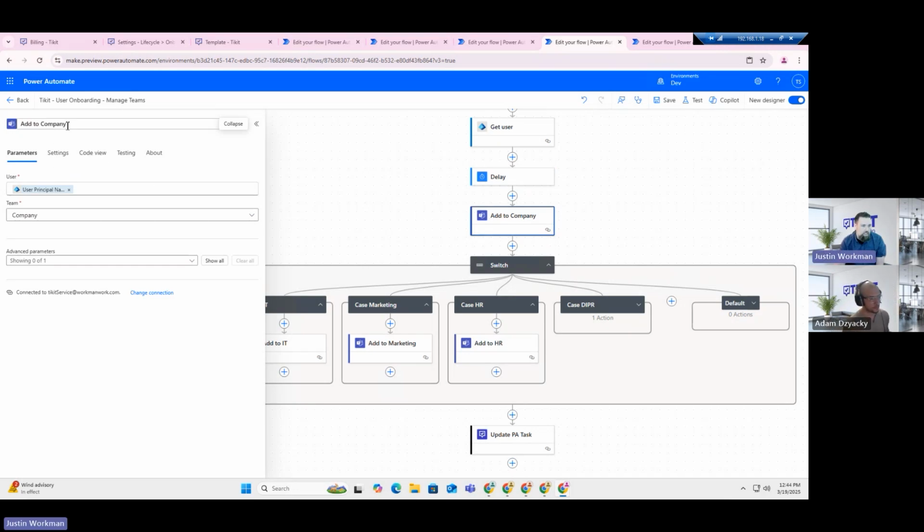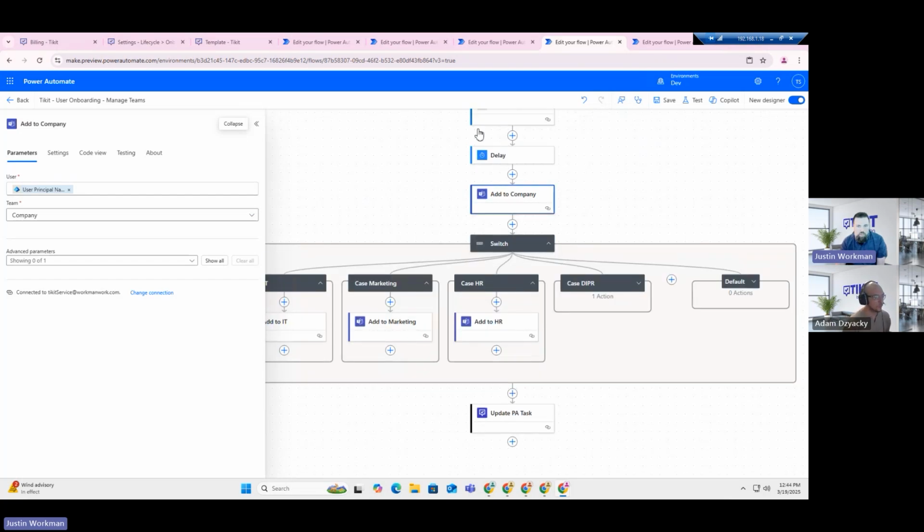So again, I'm adding this user to a team. I'm adding it to a company team. I have a team called company, and I want all my users to be in the company team. And so it makes sense to take this opportunity to add them there. I don't have to think about it. Nobody has to manage it. It's just automated and done for me.